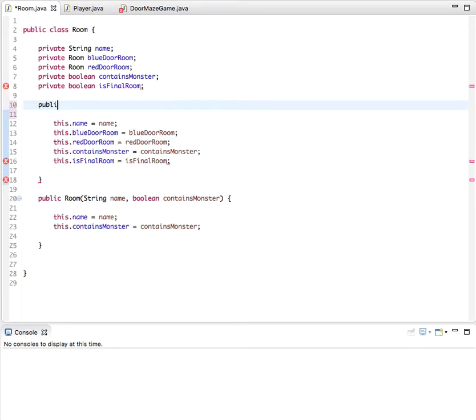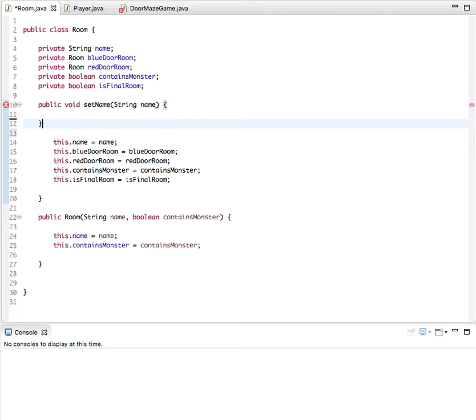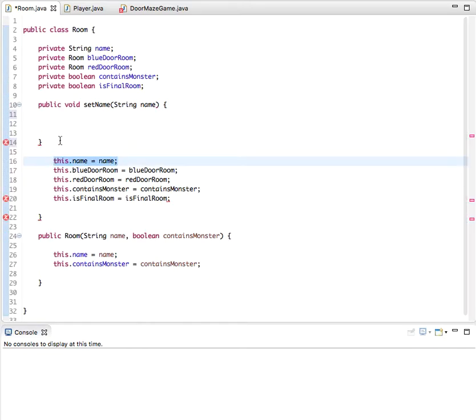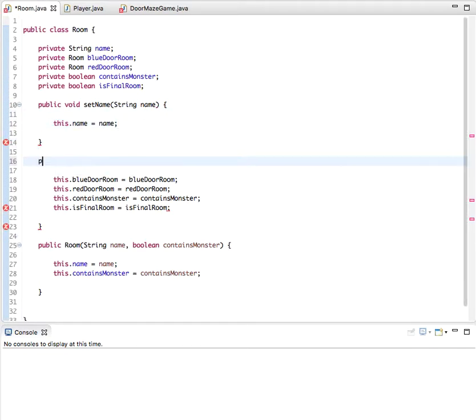So I'm going to say public void set name, string name, and I'm going to say this.name is name. Say public void set blue door room.